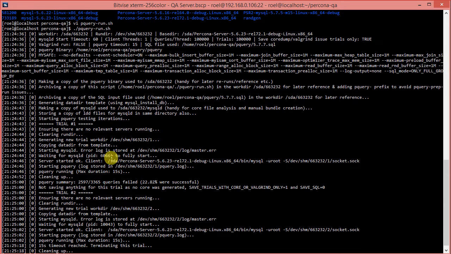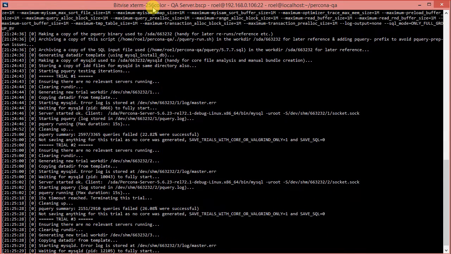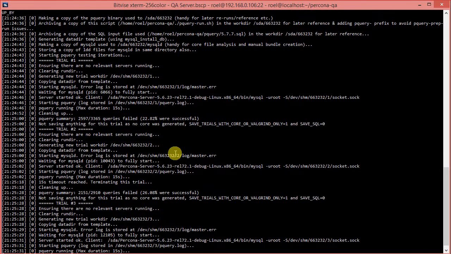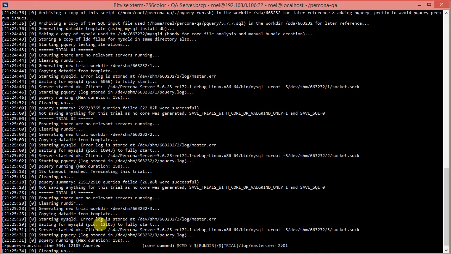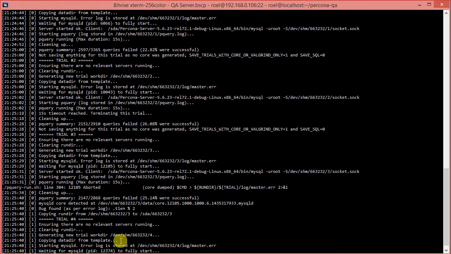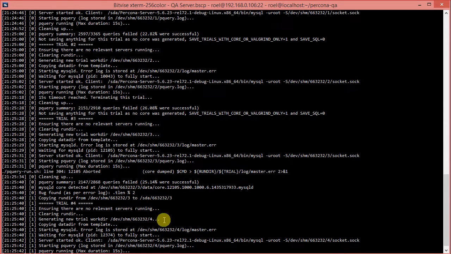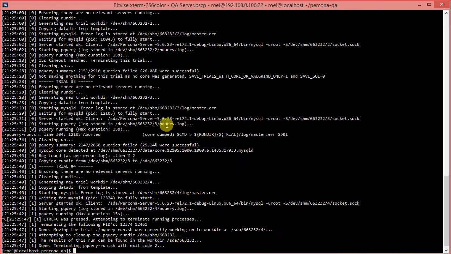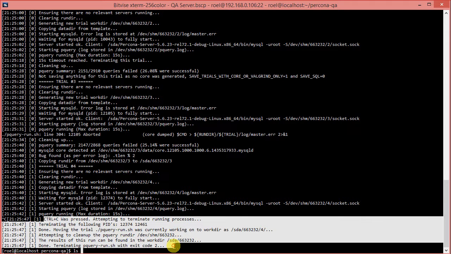Okay, so I'm just going to wait for a second here until we get an actual crash, and then we can have a look into the directory. Okay, so here we have a particular crash in trial number 3. We can see that something went wrong. So let me just Ctrl-C out of this, and notice now that when you press Ctrl-C, it actually does a cleanup for you, which is great.